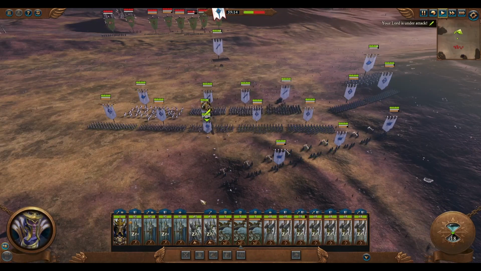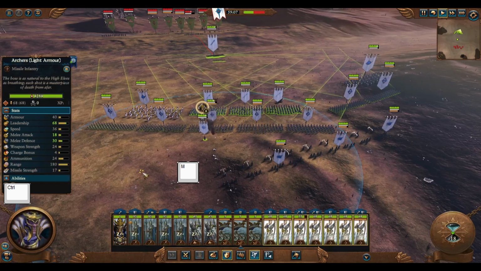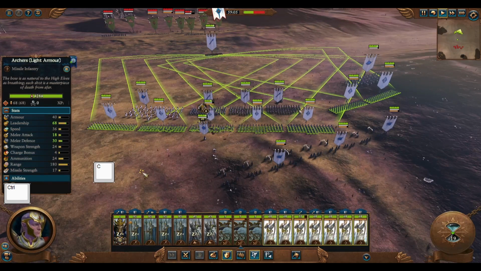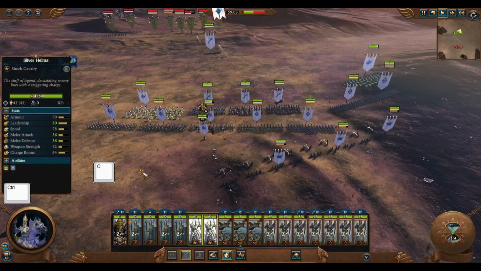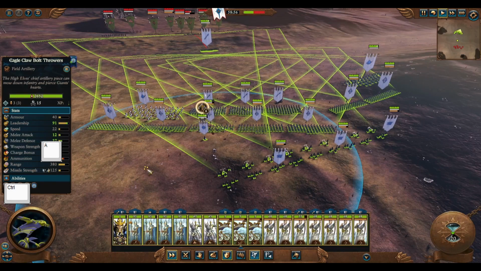If you want to select all units of a certain type, you can press Ctrl I to select all melee infantry, Ctrl M to select all missile infantry, Ctrl C to select all cavalry, Ctrl B to select all artillery, or Ctrl A to select all your units.